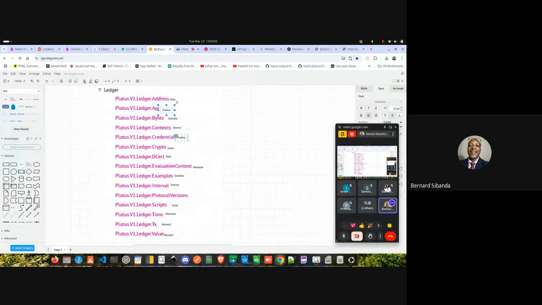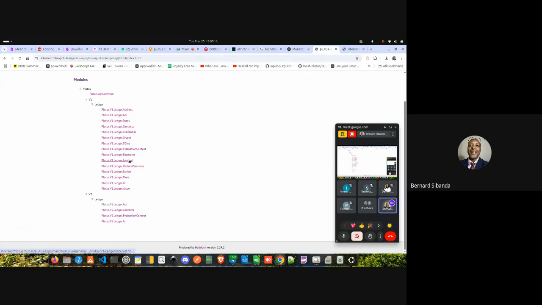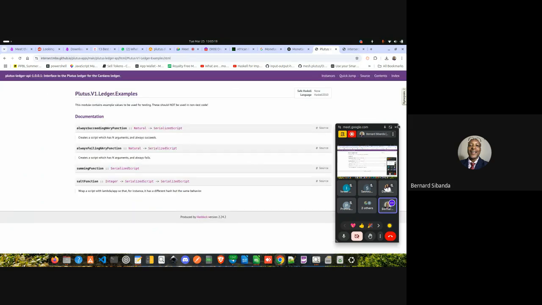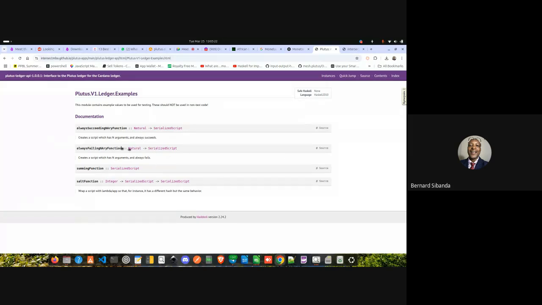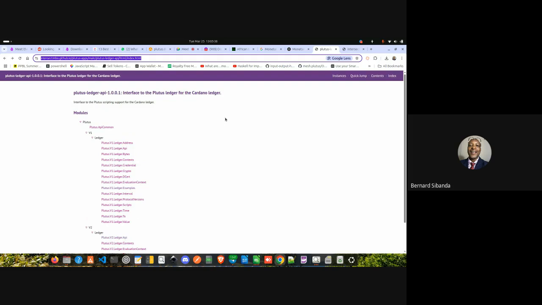Context is credential, crypto, delegated certificates, evaluation context, examples. I've never seen what is in the examples. What is in the examples? It's very few. See, this is all what we have. Oh, yeah, these are examples. You click here. When you open it, you click source. Okay, click source. What I'm going to give you is just this link. That's the link I'm going to put here.